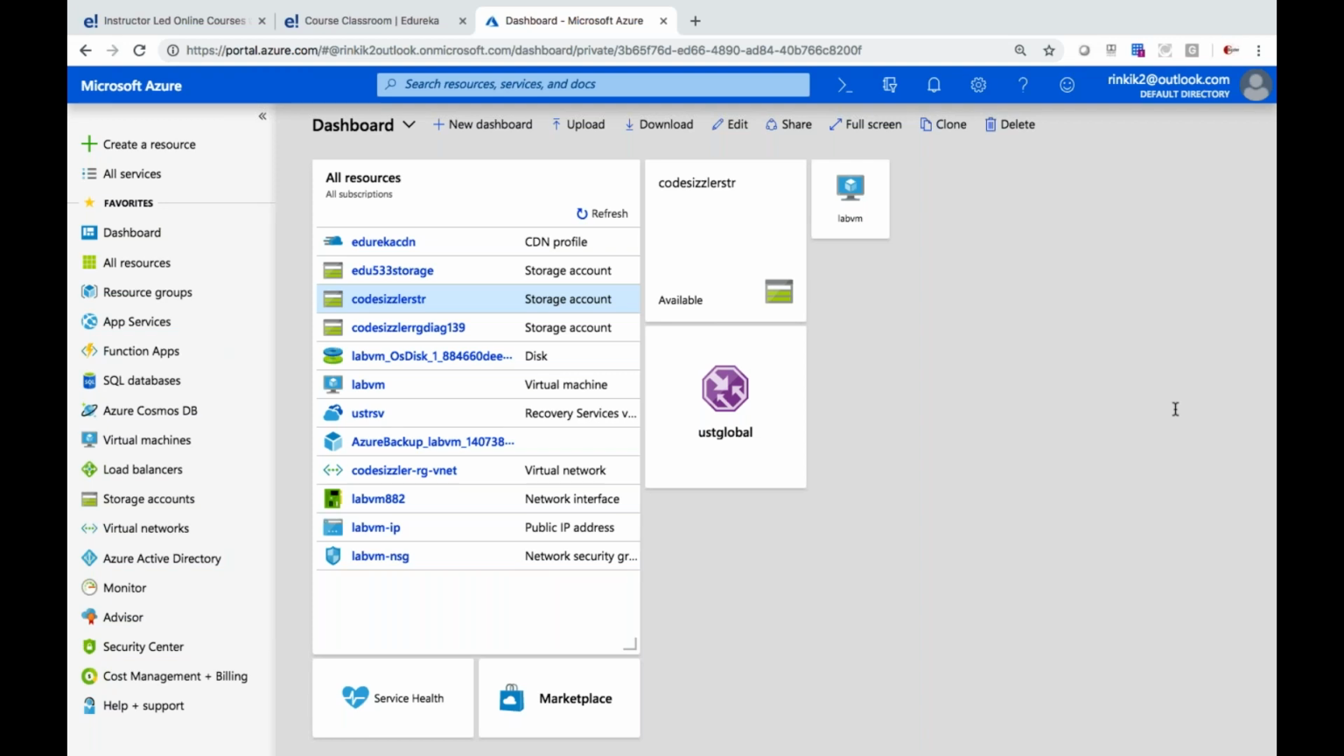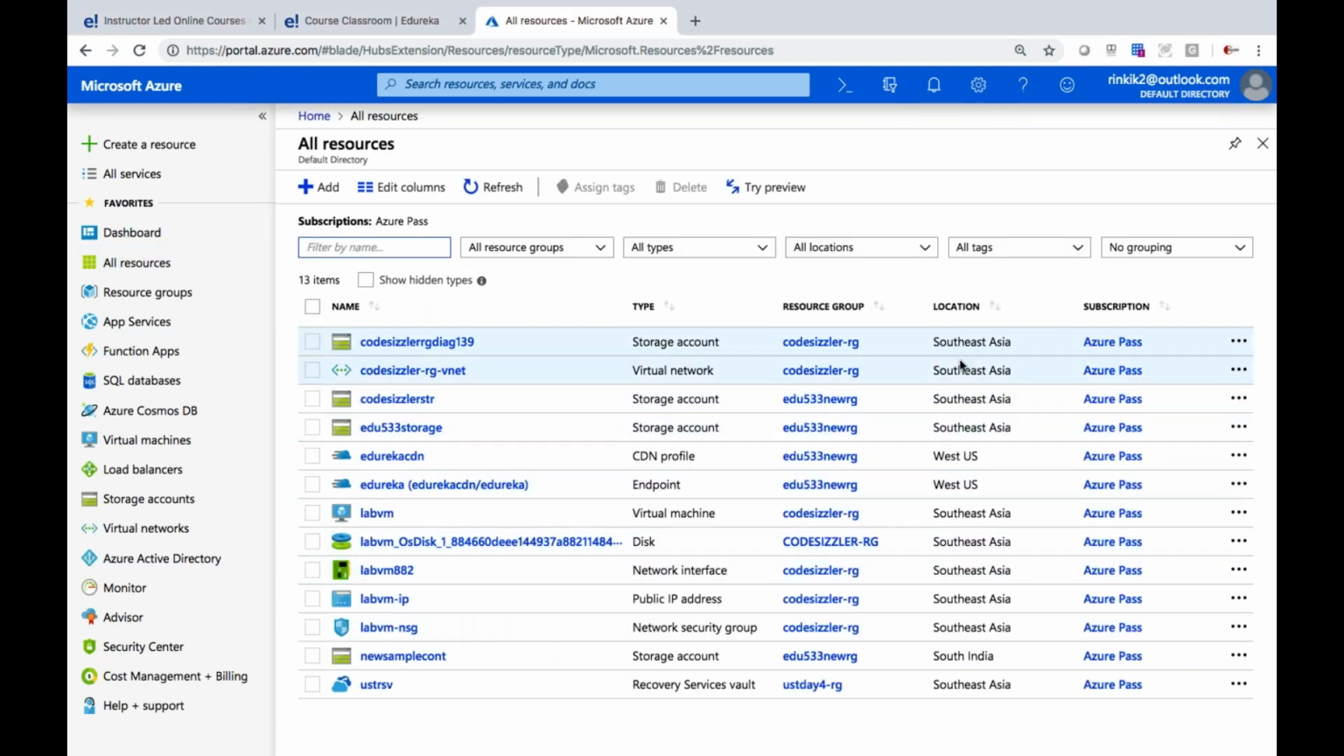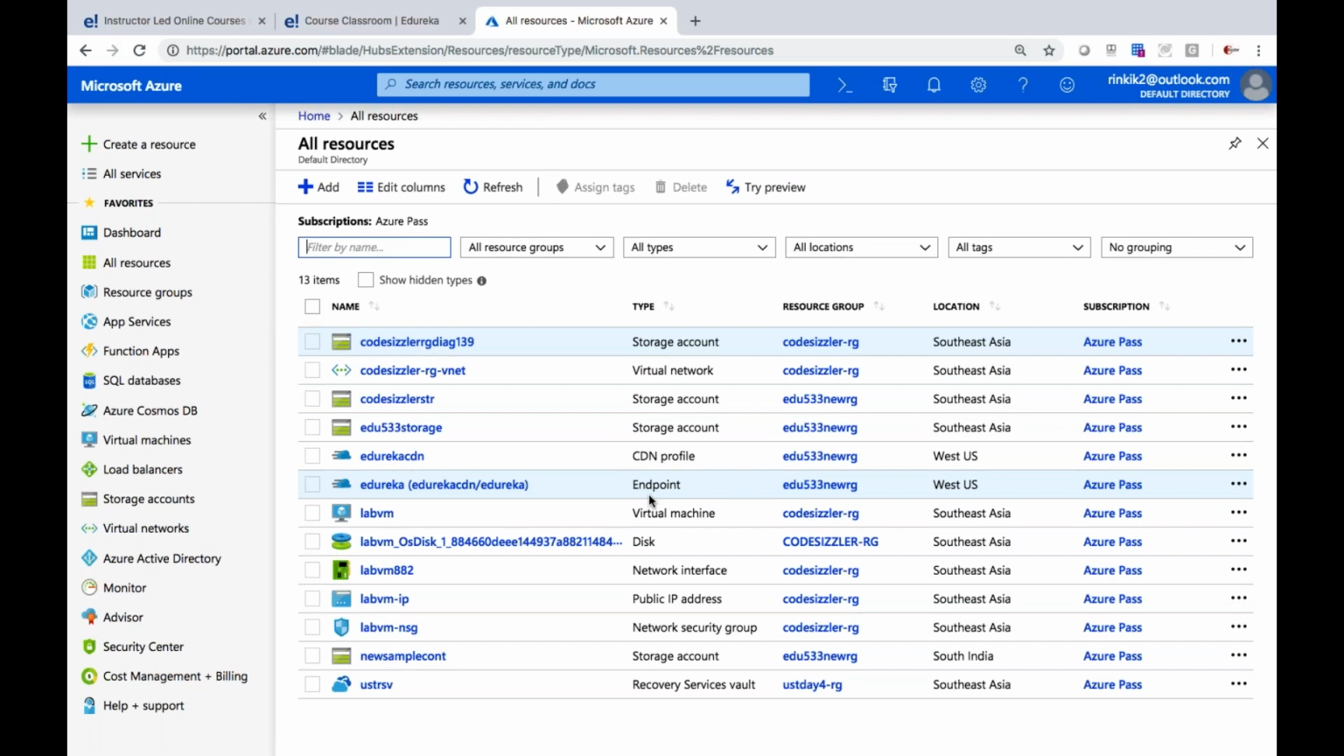See, whenever we allocate it, let's say for example, I'm going to allocate this dashboard for you. I can just go to all resources. You can find the resources whatever you have here. They make the splits. They say what type of resource you have here, let's say storage account or virtual network, anything as such. I need not provision anything. Azure will do everything for me.